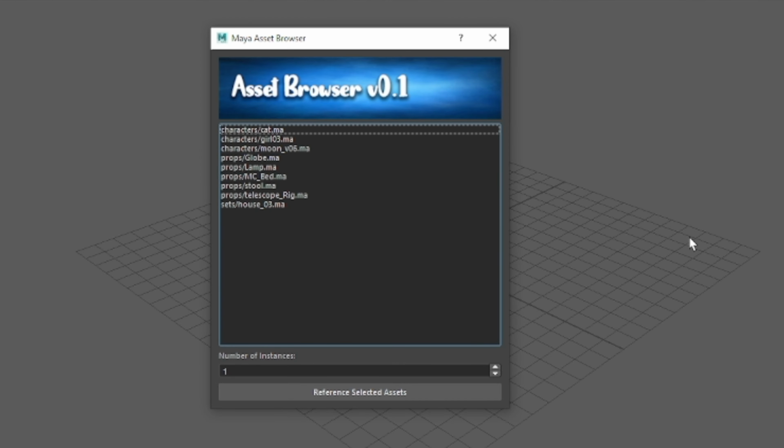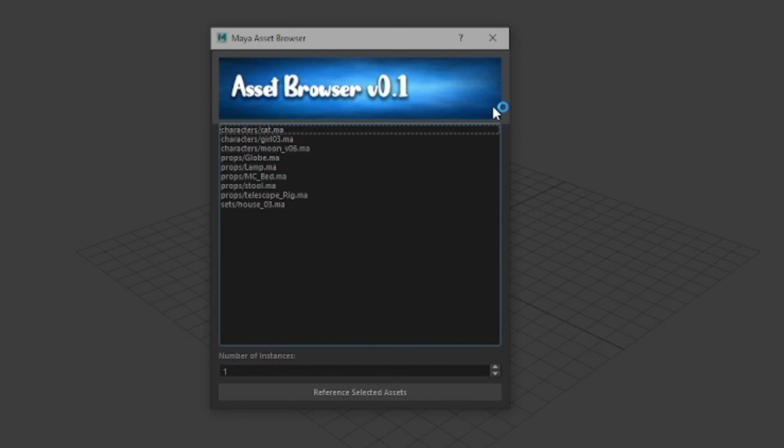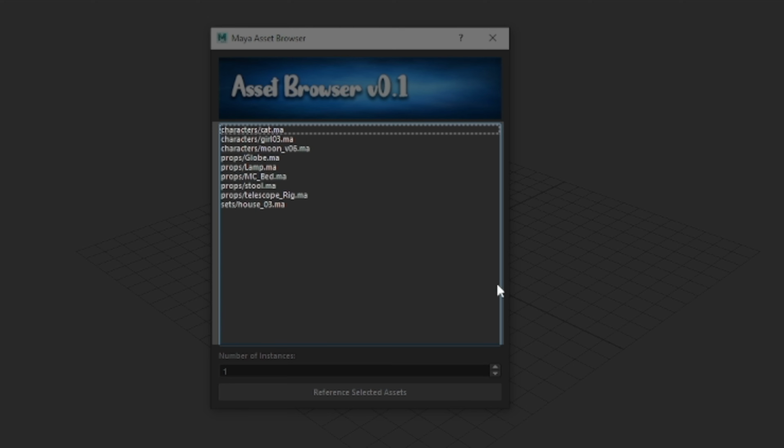At the top, there's a customizable header image, which can be replaced with your studio's branding or project-specific artwork. The main section displays a categorized list of assets, directly pulled from your predefined folders. The tool automatically scans for Maya files in folders like characters, props, sets, and set dress.